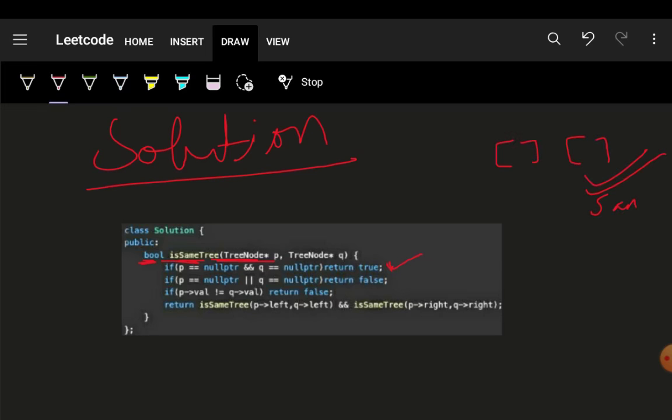And if one of the nodes is null and the other is not, so let's say you're given a tree of one and the other root is null, then you can say for sure that the trees are not the same. So these are the two base cases that you can solve by thinking mentally.